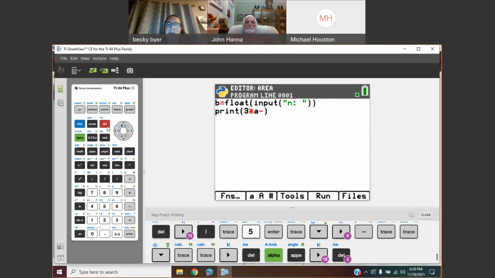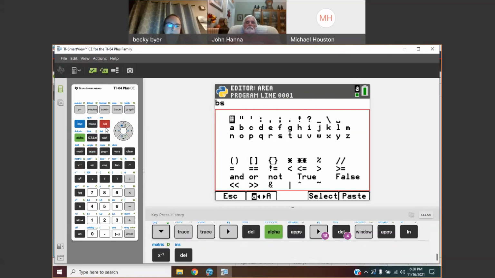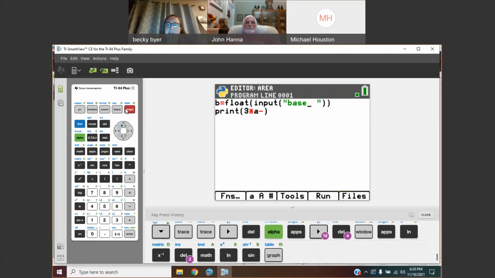So again, it will say base. And again, I could type these out. I'm a fan of using the window button when I'm on my software, because then I can use my keyboard to type in base if I put my fingers on the right keys. And then when I hit paste, it goes in a lot nicer.